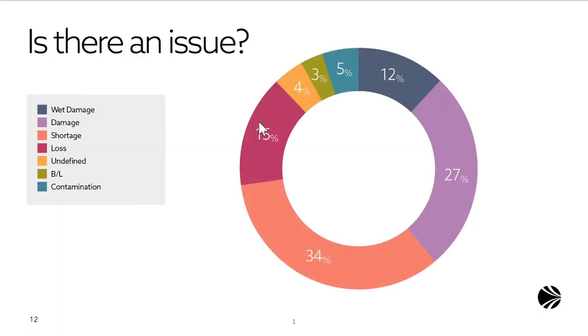These are some statistics that I put together. It refers to grain claims as opposed to specifically soya bean. But you can see this shows that out of all of our claims in North from the end of the 2019 policy year for the previous 5 years, for grain, 27% of those claims by number were for damage, and actually 34% for shortage.